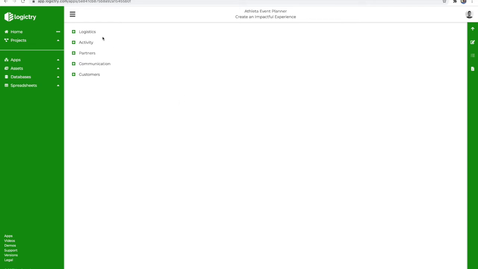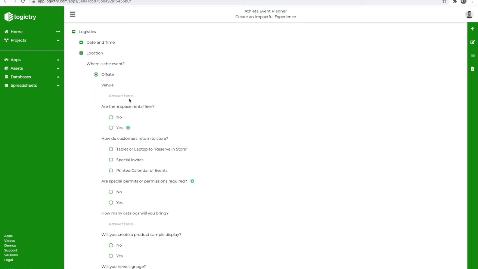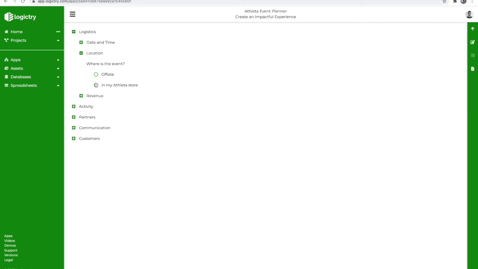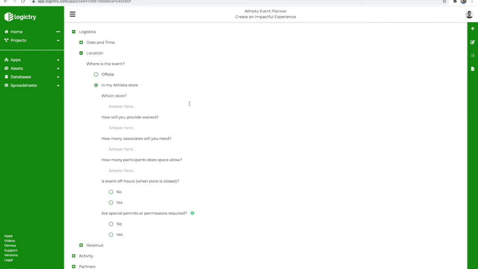Well, we codified that into this digital workflow where the event planners can say, okay, I need to think about logistics and location. Now I need to decide, where will I host the event? If it's offsite, what's the venue? Are there space rental fees? If there are, then are we using a purchase card and trade? Otherwise, if it's in the store, then which store? So having a system like this, it's learning and training in real time as you go.